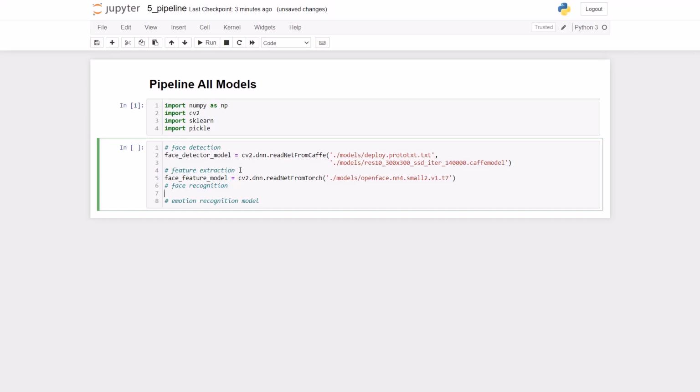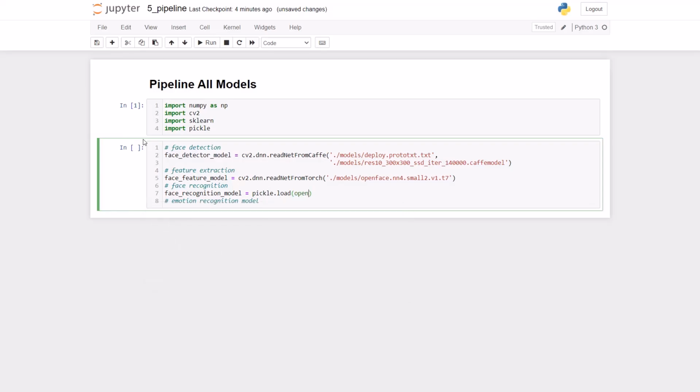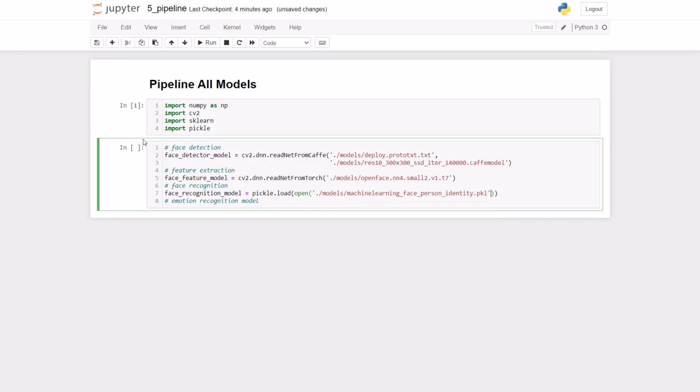Next one is we need to load the face recognition model, which detects the identity of the person. That is my face_recognition_model equal to, remember this is a pickle file, and I load it using pickle.load. I need to provide the file here. The name of the file is in the models folder. Let me open that, so open, and the name of the file is machinlearning_face_person_identity.pickle. This is the file I want to select, and the mode is read in bytes.